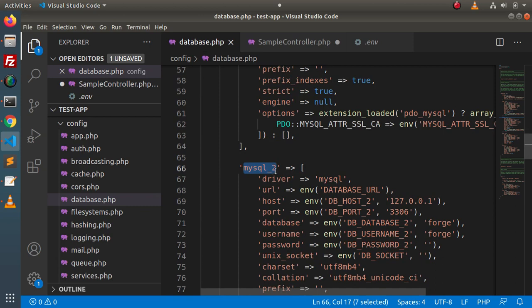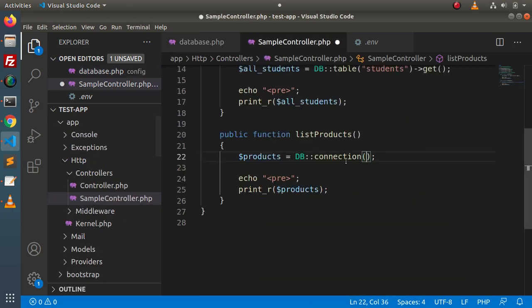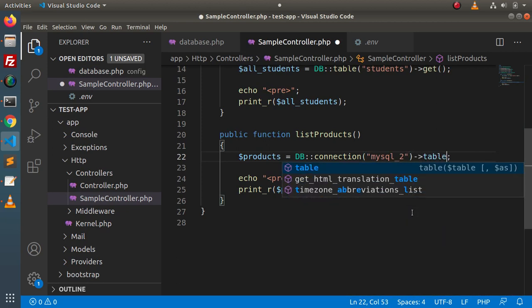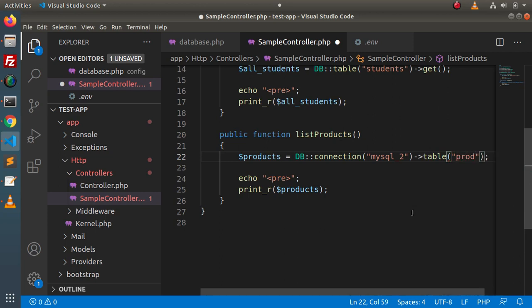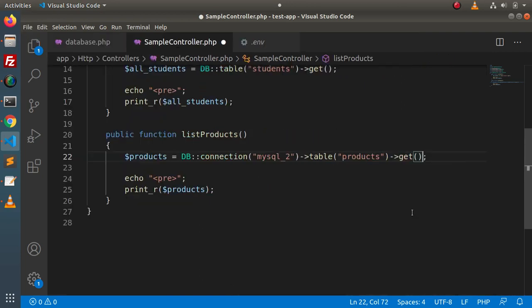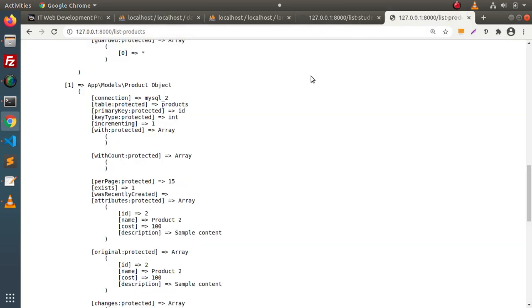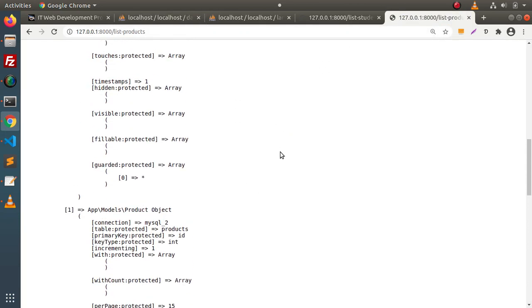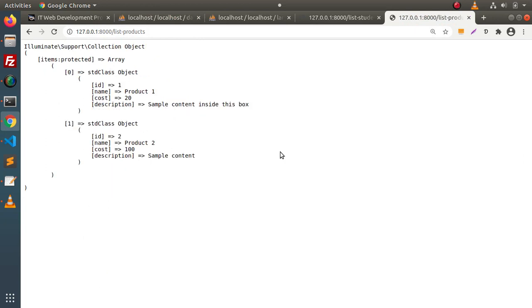If you are wondering what we are actually doing, all these things we had done in the last video. So I will copy this second database connection name, go inside this sample controller, and pass it here. Next, let's say table. Here we have our products table, and I will use the get method. If we save all these changes, go here, the route to list all the products is list-products. If I reload this page, as we can see we are getting a collection object.